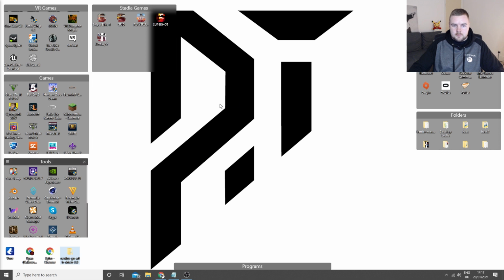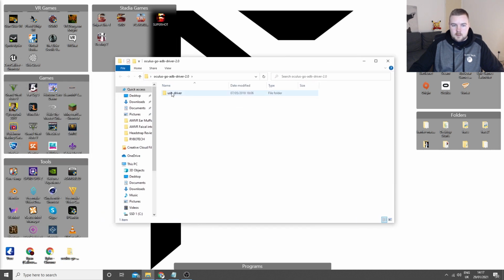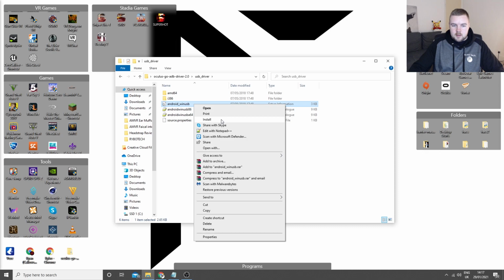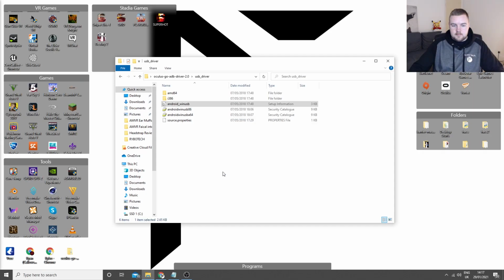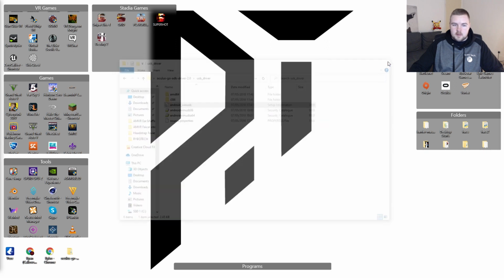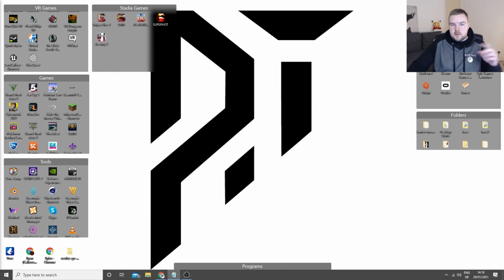That's come down here for me. I'll double click it. Get the pop-up window. USB driver, double click that. And this Android Win USB. Right click on that and click install. If a pop-up comes up, click yes. Operation completed successfully. So that bit's done. You can close that. So if you just reboot your PC now and then come straight back to the video, I'll be waiting.